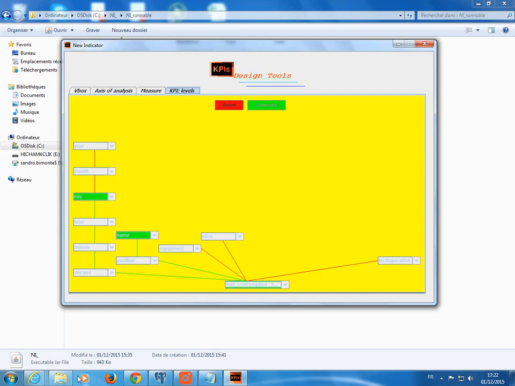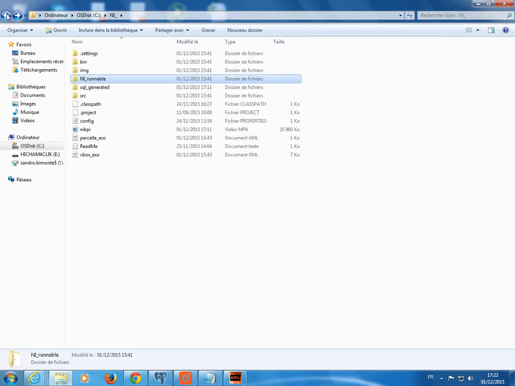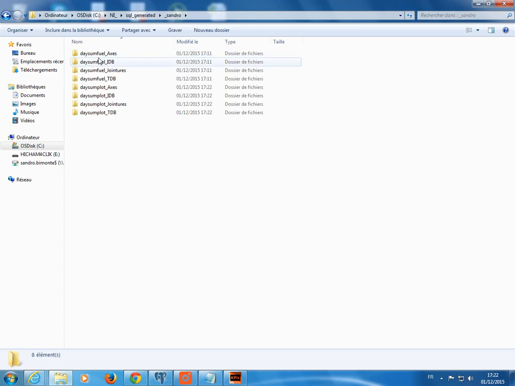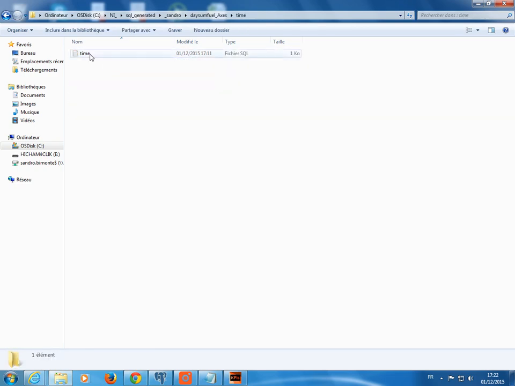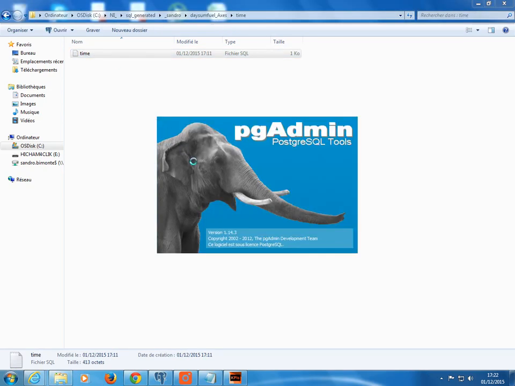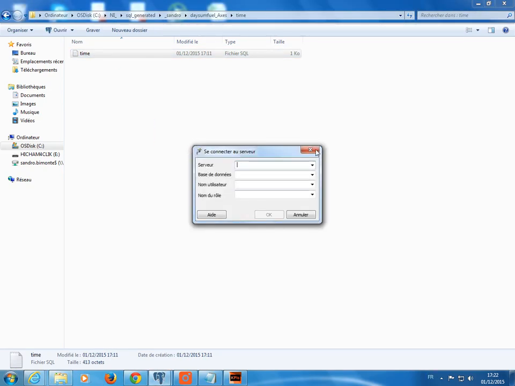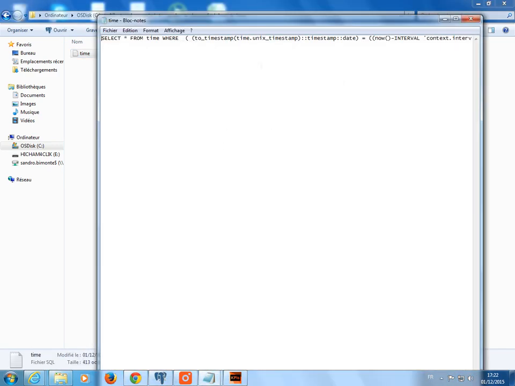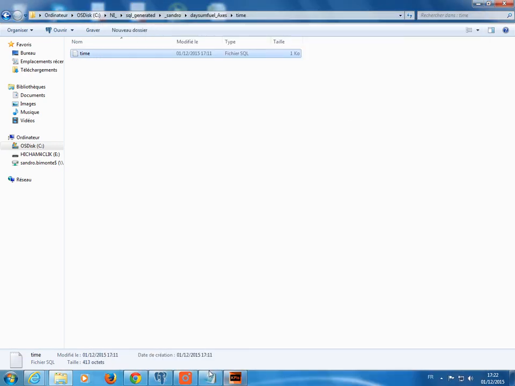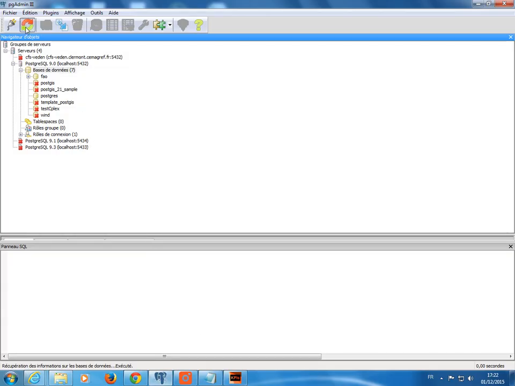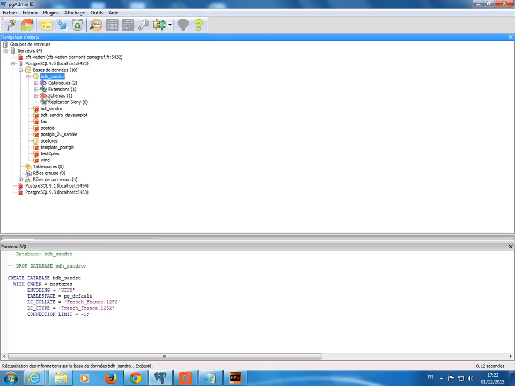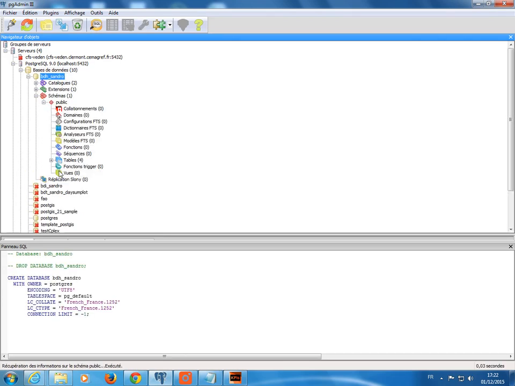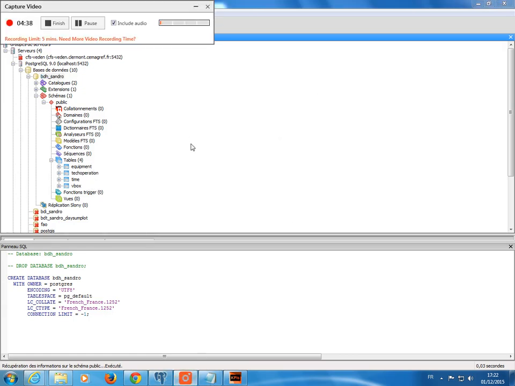Okay, all has been generated. Here we find the different SQL scripts. And if you look at the database now and we refresh it, we can see we have some new tables that are generated. Okay, thank you a lot for your attention.